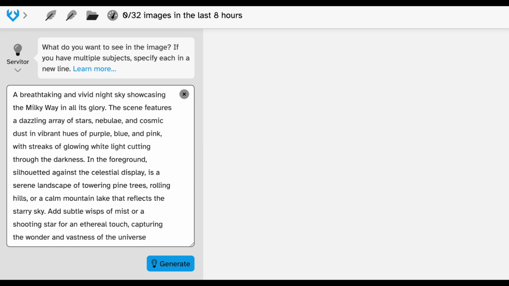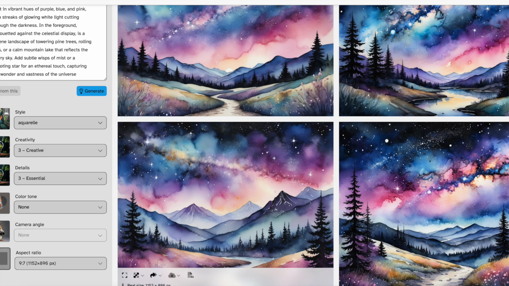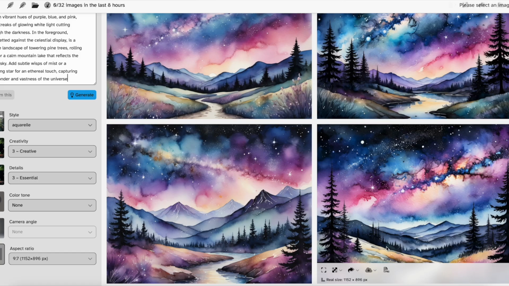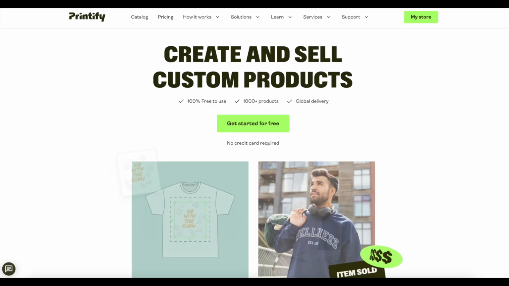So I copied and pasted that prompt out of ChatGPT. Those are my settings again. And these are the beautiful designs that it gave me, that it created. And I chose this one. So you go here to the download button, click PNG, and then it'll download it for you. So that now has given me a beautiful image that I can take over to Printify and create some amazing products.